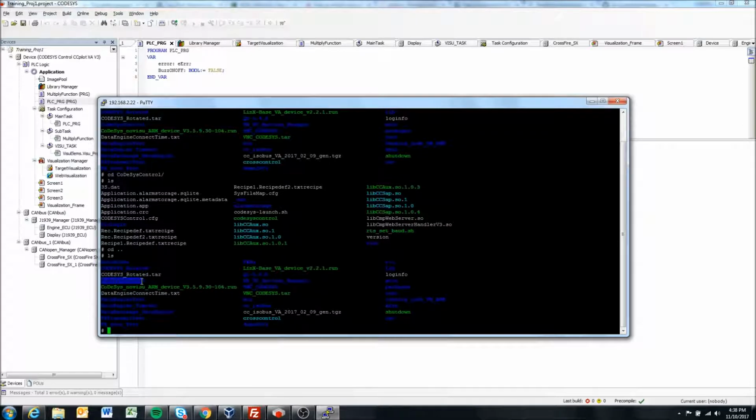But what we're going to do is compress this CODESYS control folder. So we're going to use the tar command, and we're going to say tar -cf, and then we're going to give it a name. So I'm going to name this CODESYS app.tar, how about?